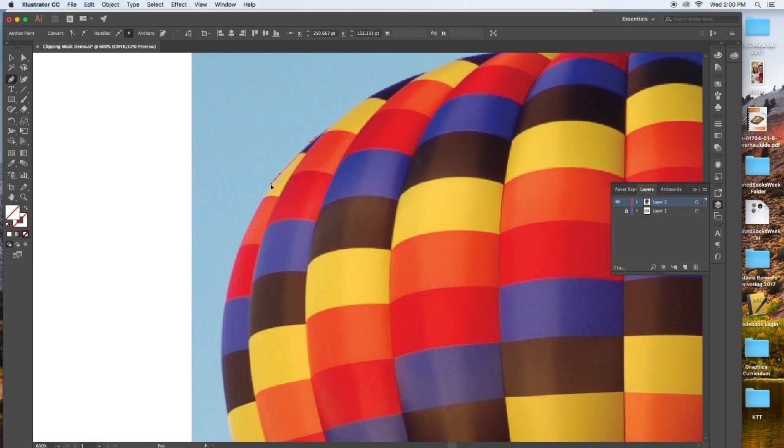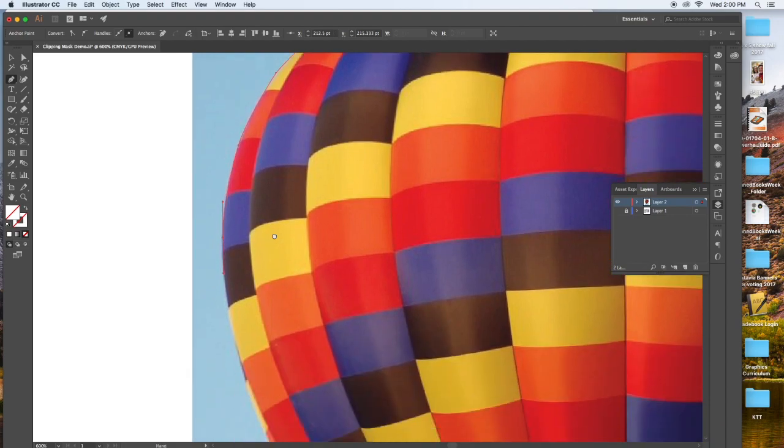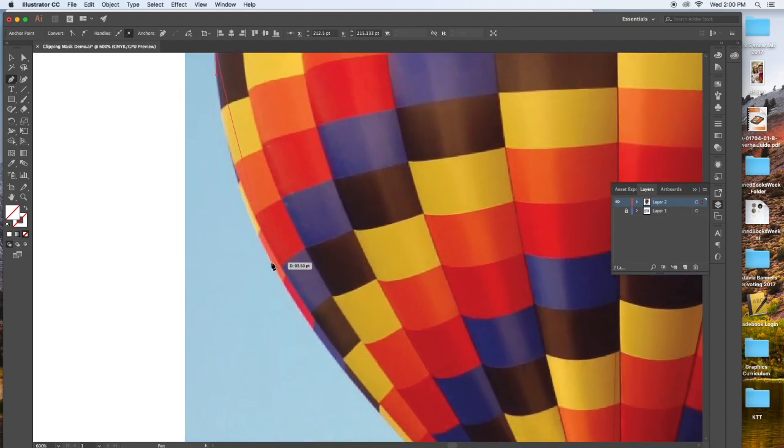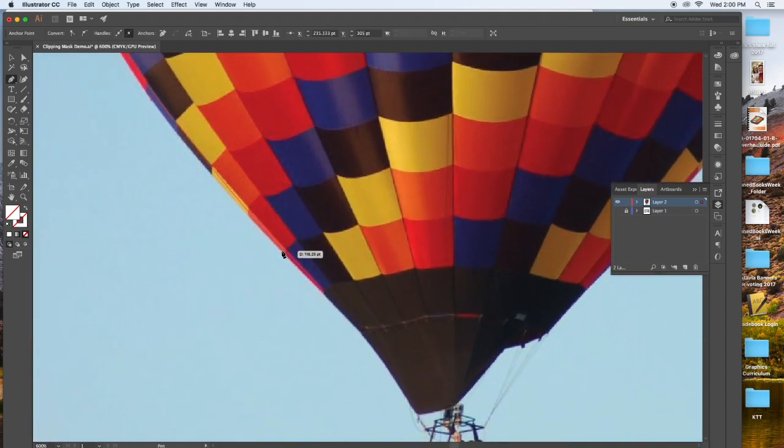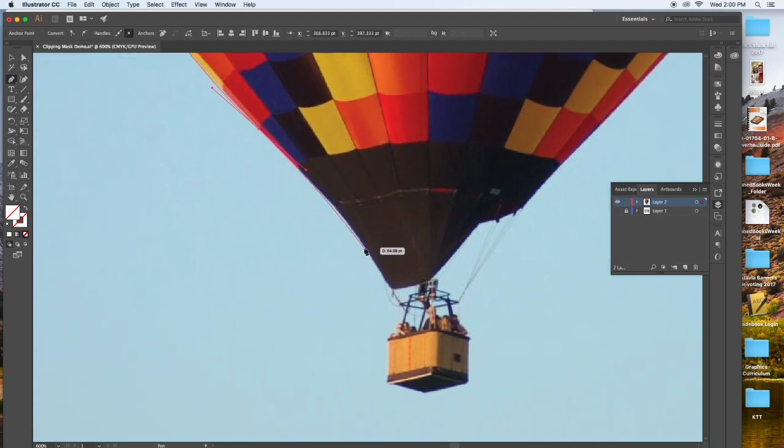I'm going to come around, and if I click and hold, it makes it a curve. If I just click, it makes it a sharp edge, which isn't going to work for this. So I'm going to click and pull so I get my handles and take my time going around the outside of this shape. If I mess up, I can Command Z and go back as much as I need to. If I'm off, I can fix it later, which is nice.